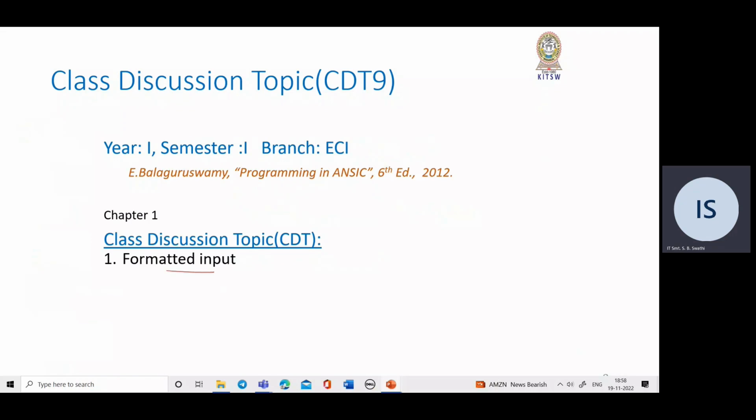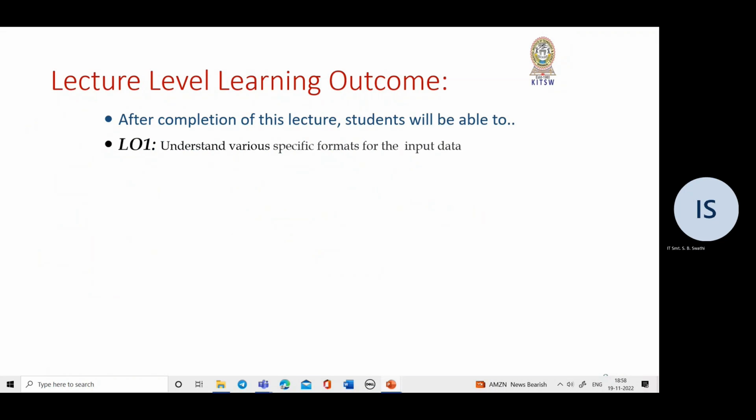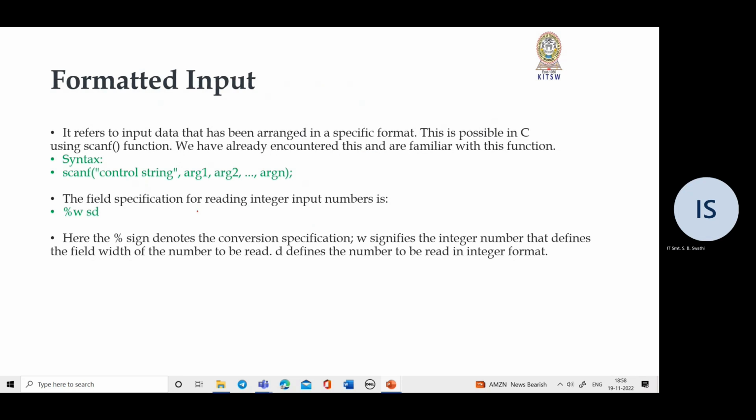So we'll be discussing formatted input. Lecture level learning outcome: after completion of this lecture, you will be able to understand various specific formats that can be used for input data. So let us see the formatted input data, and this is the syntax.